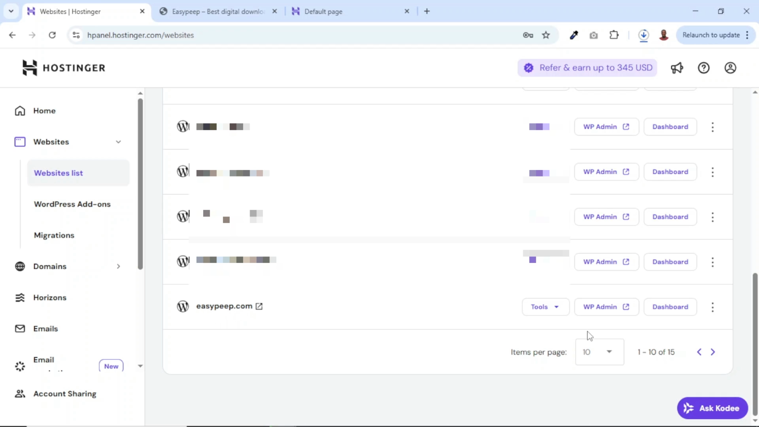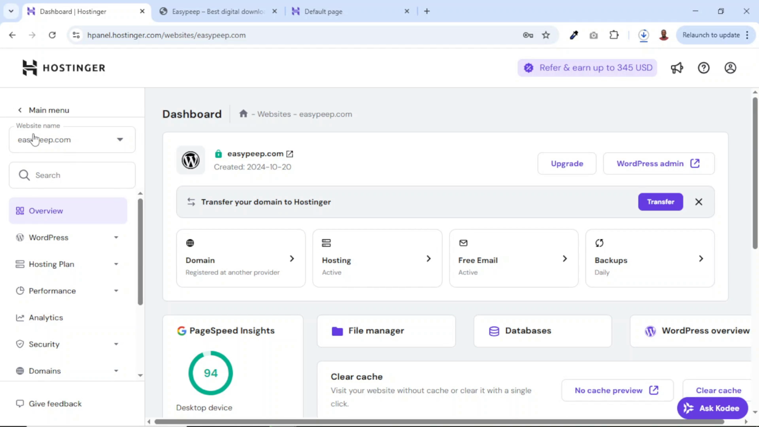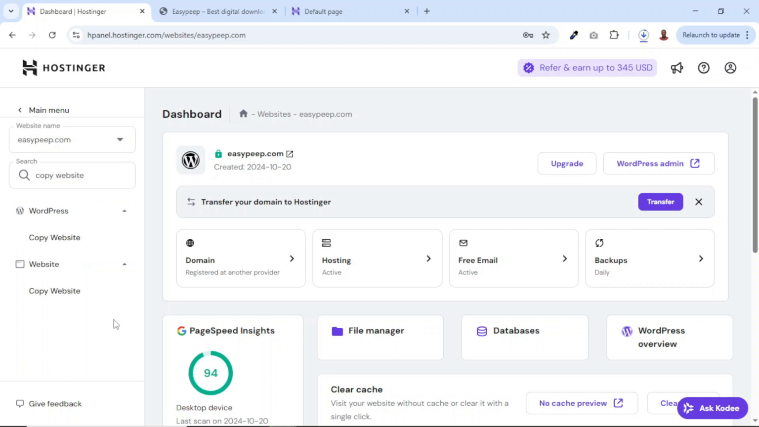What I do is I just click on dashboard beside the website I want to duplicate. And you make sure under website name, you see the domain of the website you want to duplicate. This is very important. Then I come under search, and I type in copy website. Here you may see these two options. Under WordPress, I just click on copy website. If you are using a different platform, you may want to use the one under website. So I go ahead and click on copy website under WordPress.